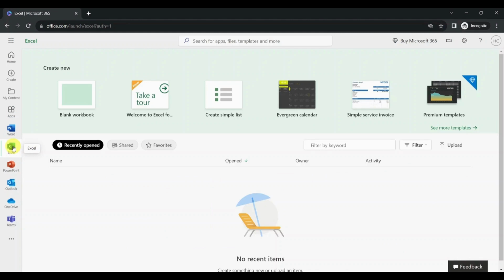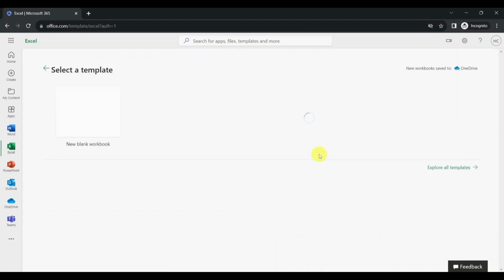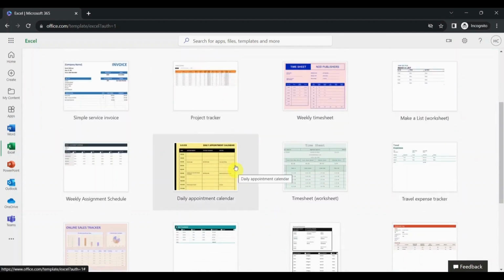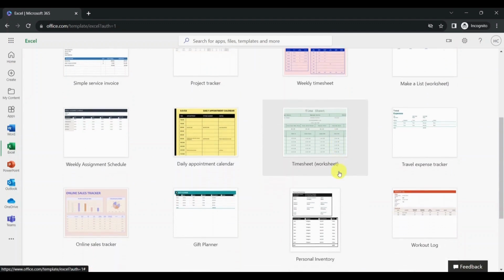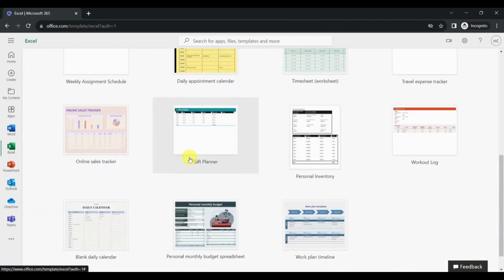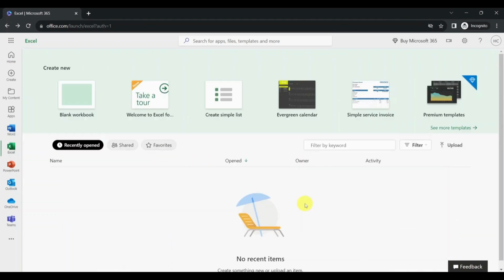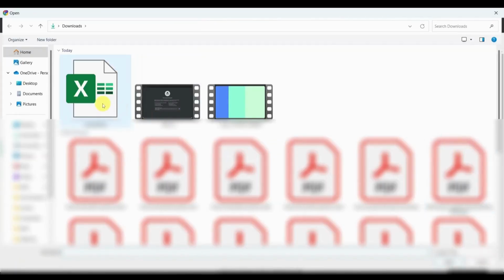Now that we are on the Excel page, we can choose to either create a new spreadsheet using this blank workbook or choose from the many templates available here provided by Microsoft. We can choose a project tracker, travel expense tracker, a workout log, and many more. Other than creating a blank workbook or choosing from the many templates available, we can also upload our own Excel file to the account. And let's go ahead and do that.